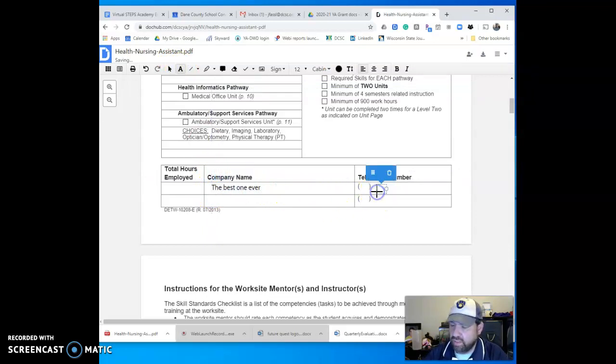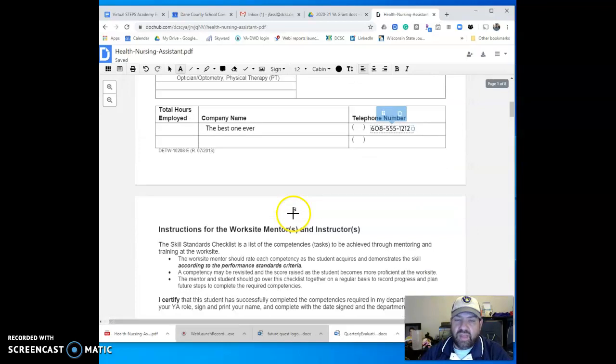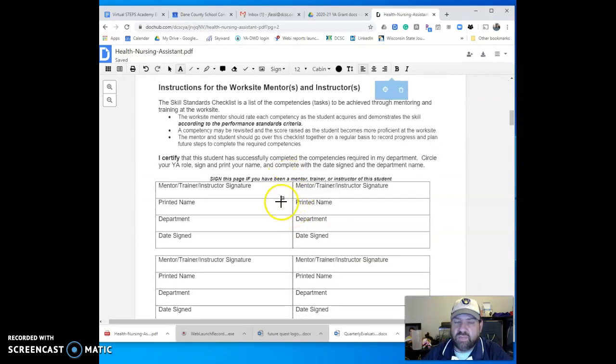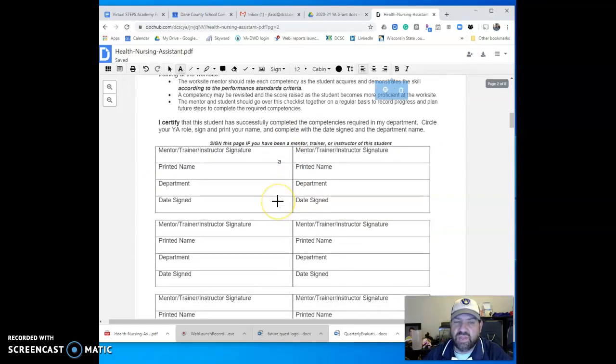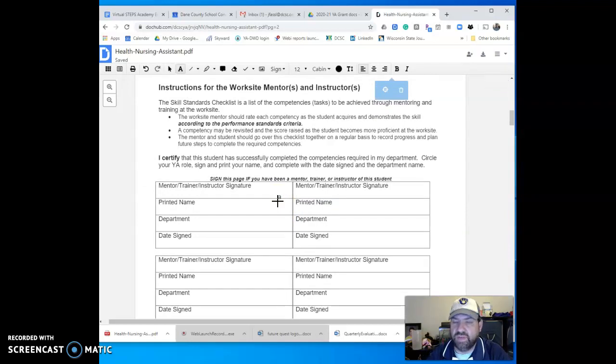What is their phone number? 555-1212. Then we go in and we have our worksite mentor signature page. This is where we want to have your mentors who worked with you at work. Now that could be your HR person. It could also be the nurse who is on call every shift you worked. They were your mentor and they're going to sign off on your skills.